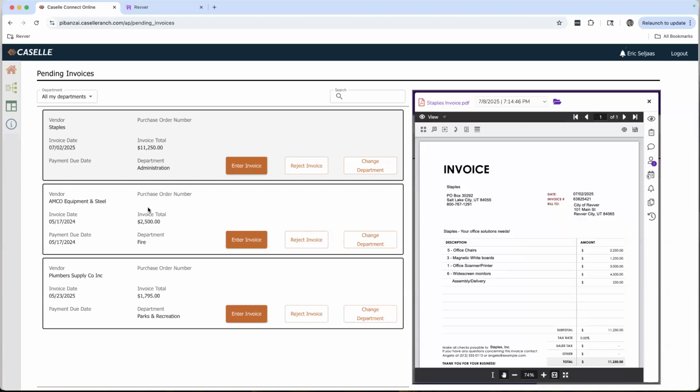So Jess, that's the other 2 ways. We can bring it in through email imports. We can also do a regular drag and drop. Both of those are going to result in the same pending invoices area for you to enter.